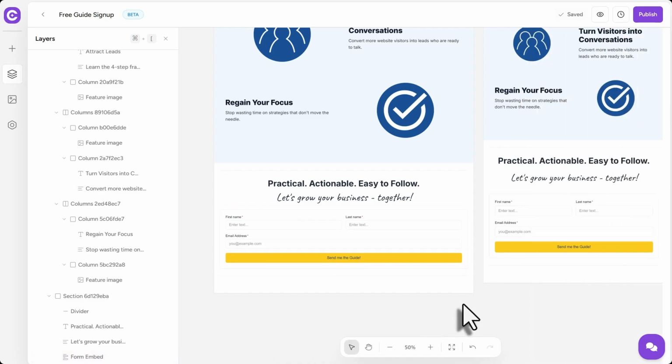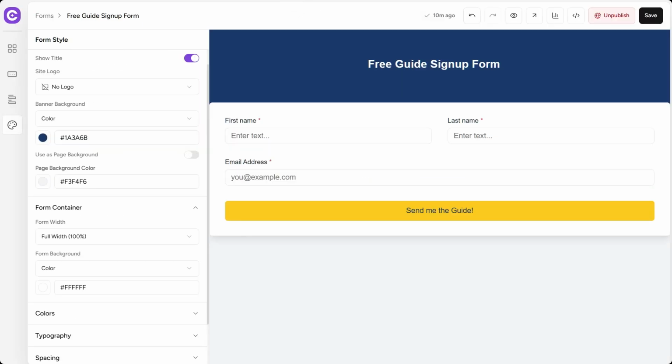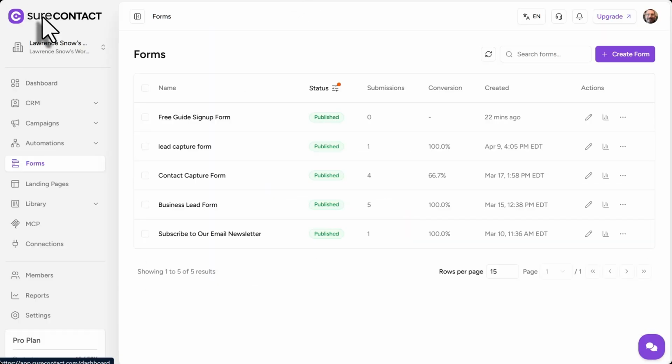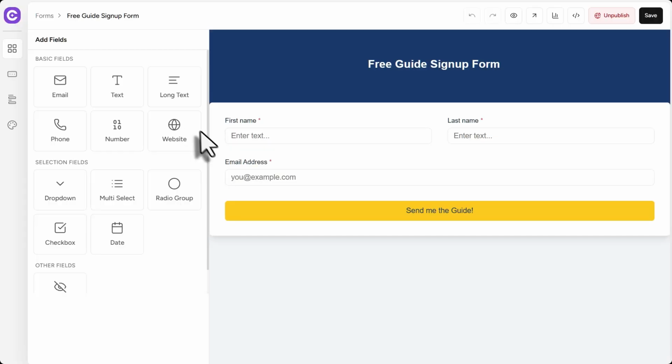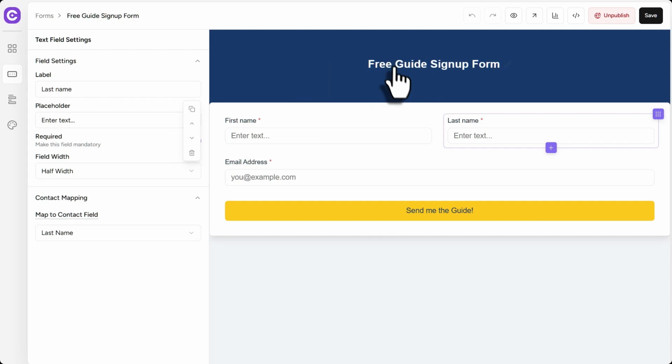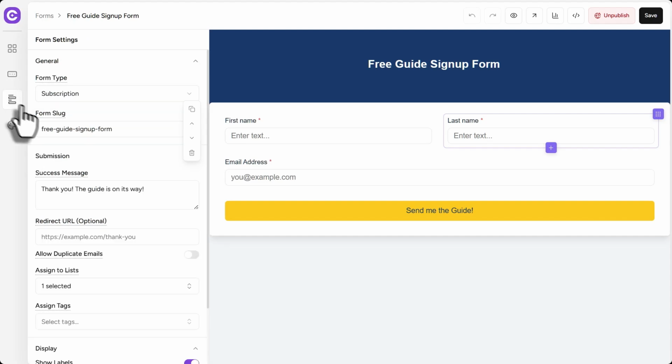Okay, so where does this form come from? Well, over in the form builder area, if I go back to forms here, you'll see we have a free guide sign up form. That's the one we were just looking at. Let me open it up again. And I've just added in first name, last name. Don't have to worry about this top part here, obviously, because that's not going to be showing up on our landing page.